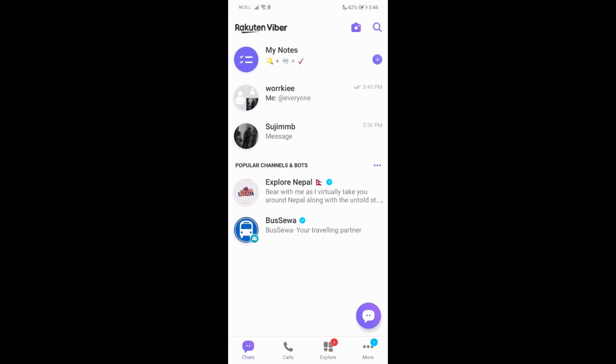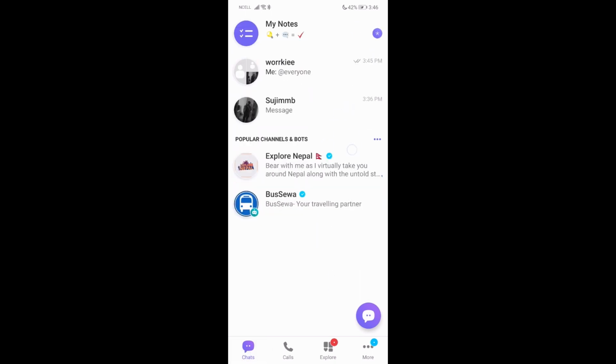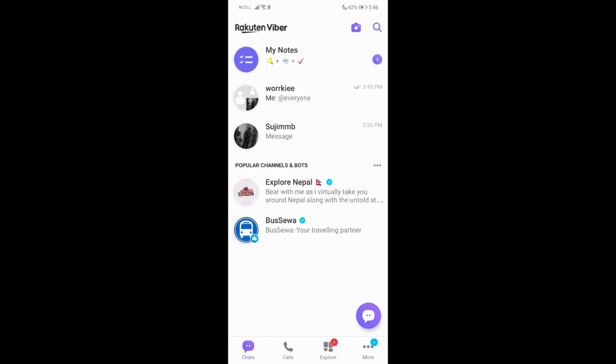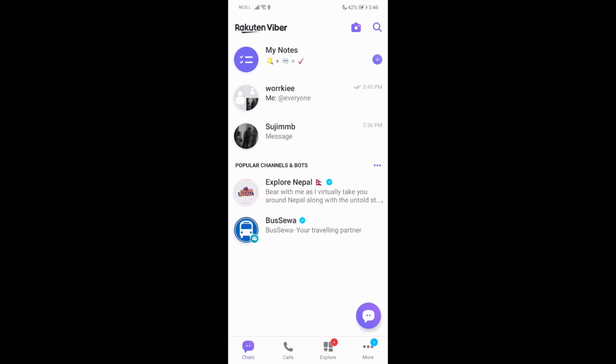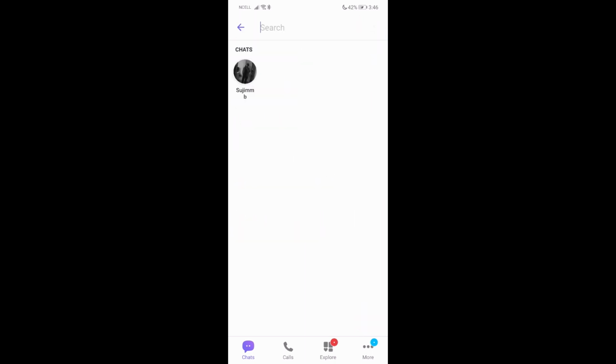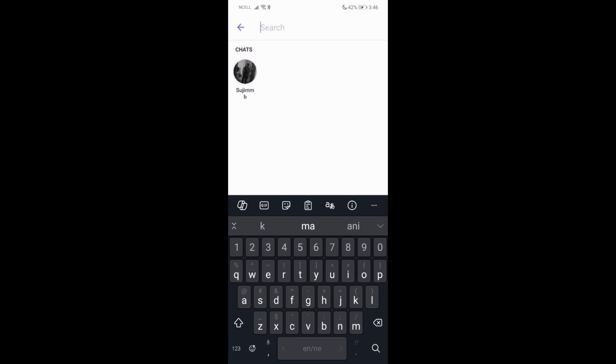Now firstly, what you need to do is just go to your Viber, and then there are two steps to find a group in Viber. So firstly, just go to your chat and you can scroll down and just search for the group that you are in. You scroll it, or else what you can do is just go to this top right corner where you find the search button and just go over there, and then over here just search for the group name.